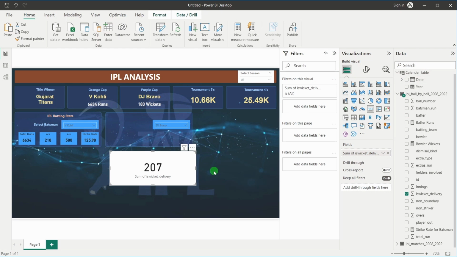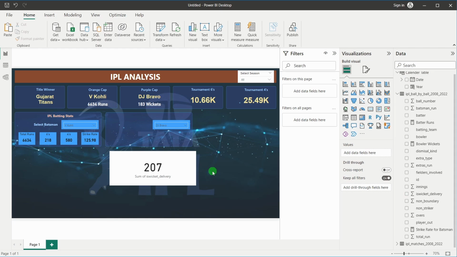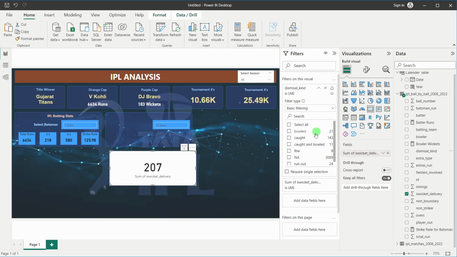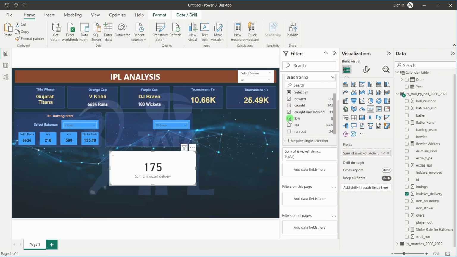Now we will format this, but before that we should know which wickets are for these particular bowlers. We have dismissal kind over here, which we took for the purple cap as well. So we will take dismissal kind and use it in our filter. Bowled wickets are given to the bowler, caught is also given, caught and bowled is also counted, lbw is also counted, run out is not counted. Only these particular wickets are counted.